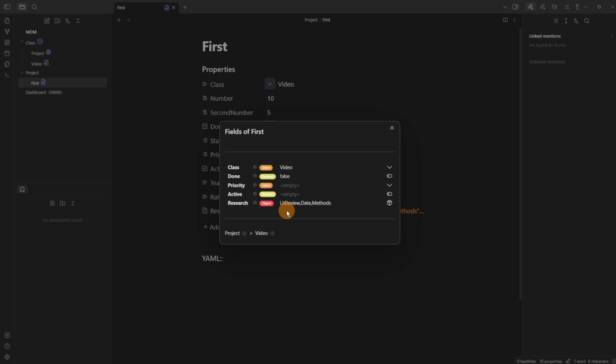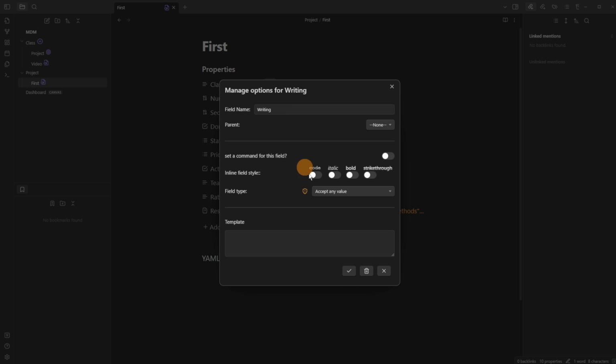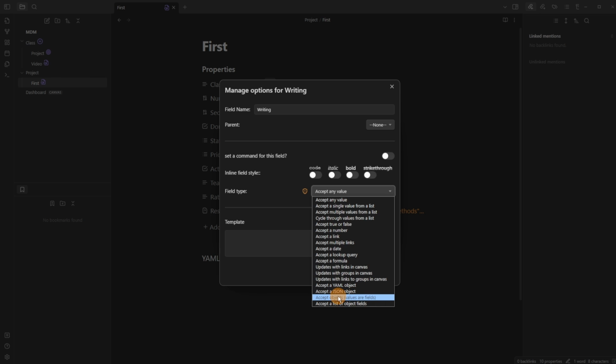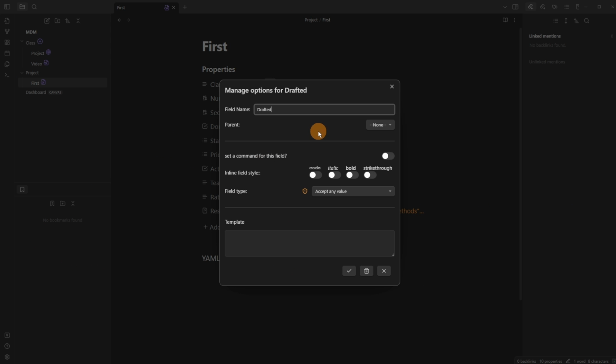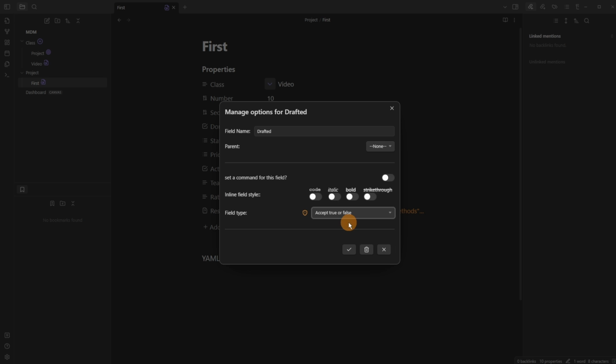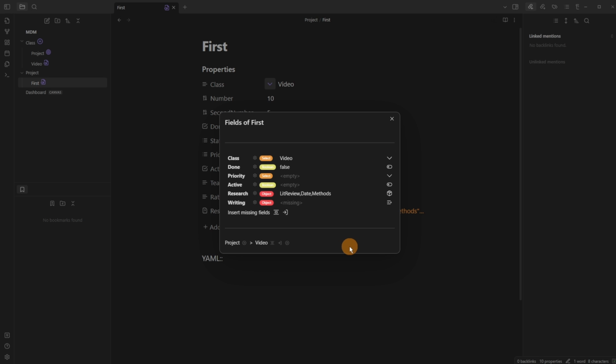Then I can have another object. So let's plus, say writing, then add this as an object, save. Now when I add a new field, drafted, let's say true or false. Let's give that to the writing object, save.